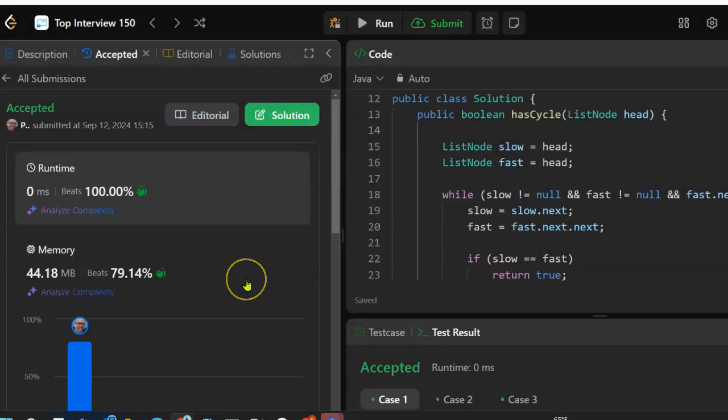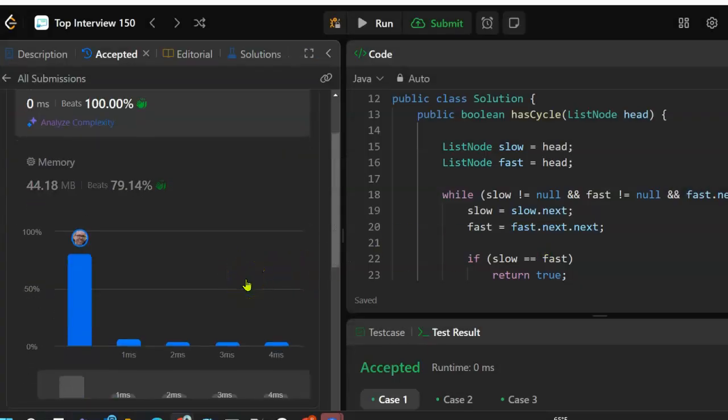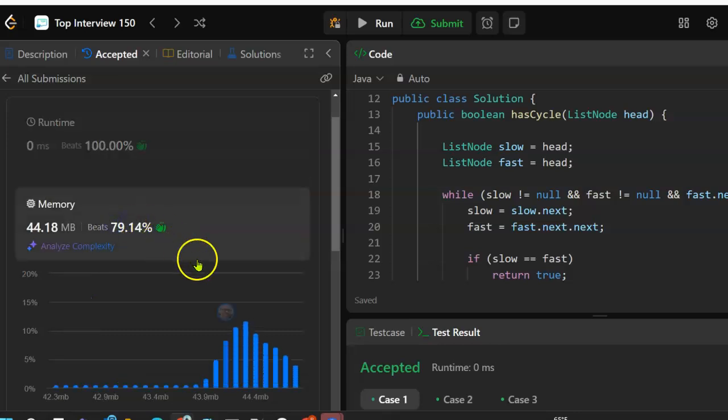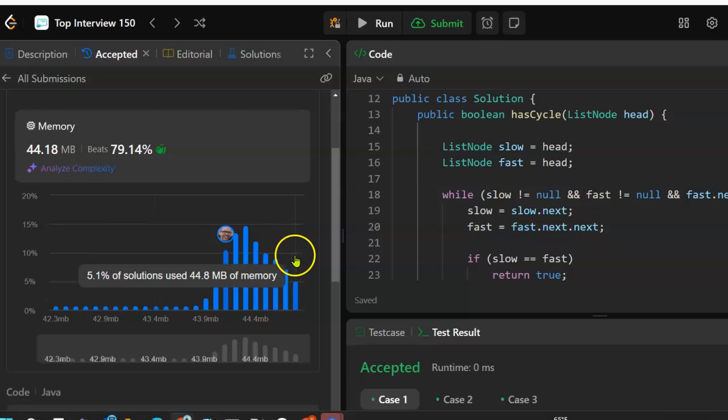Oh my gosh. That is, well, it beats 100%. We get 0 milliseconds. I suppose it's not really anything to boast about because it's the same time that everybody else got. I suppose there's a few outliers here, but by the time you get to 2 milliseconds, there's nobody left. Memory again beats 79.14%, I suppose.